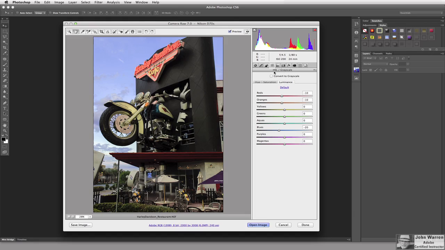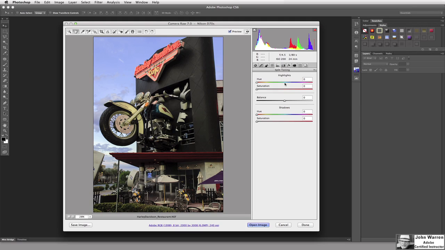Now that we've finished with the HSL grayscale, I want to go over to the split toning tab. The split toning tab allows us to work in our highlights and separately in our shadows, and then use the balance slider to determine where we're going to have the majority of our effect happening.